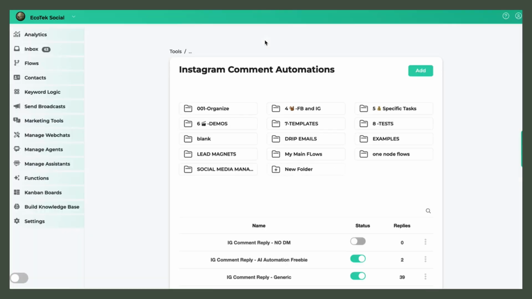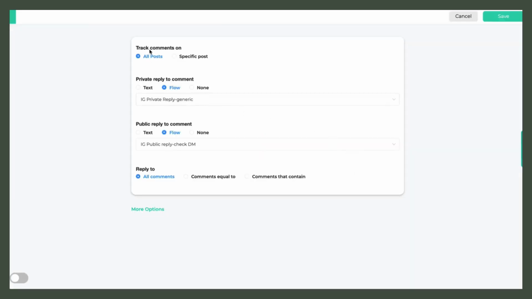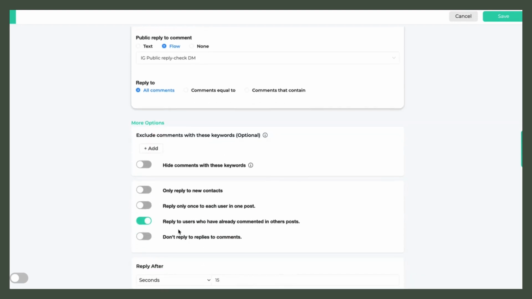Now you can go to Marketing Tools, do the same thing for Instagram. Go to your automation that you created, set all of your parameters, pick the flows that you want to, or none. If you don't want to do a private reply, you can do that as well. Like I said, there's a lot of different options that you could choose here. And then if you want to do any of the options down here.